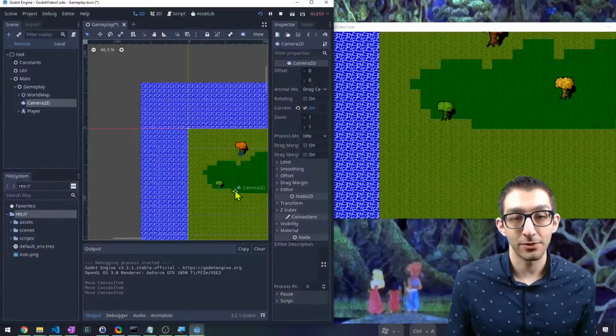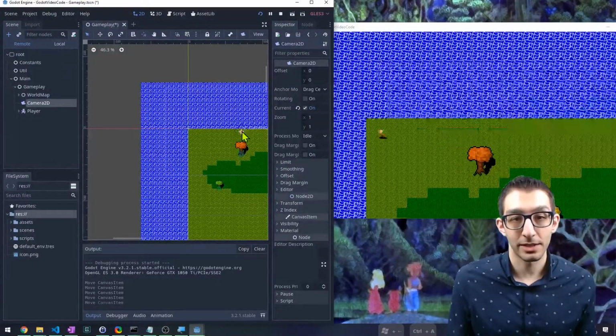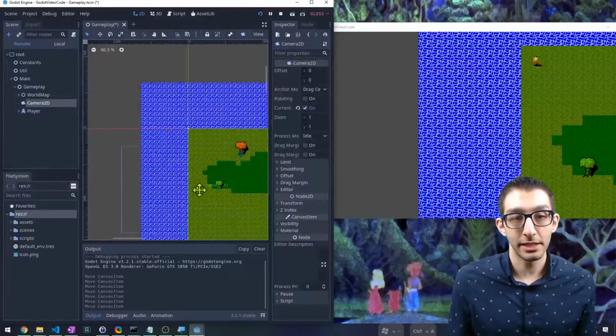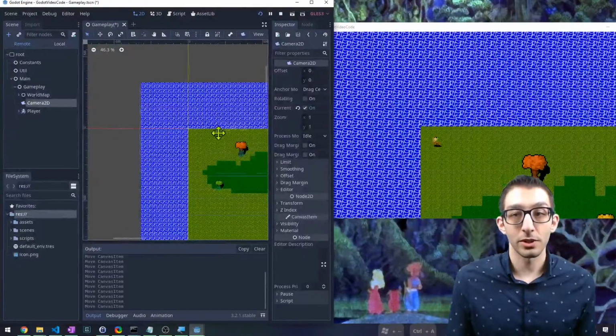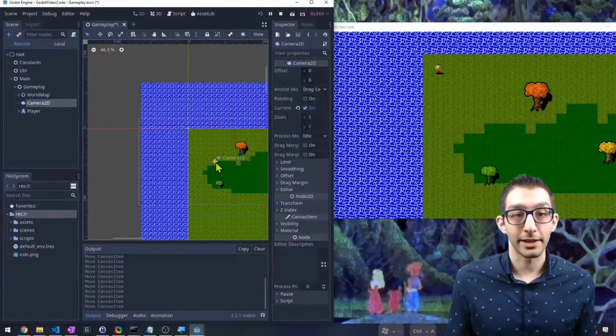And you can see it doesn't update in real time. I have to let go of the mouse, so it's not as I'm dragging this. But this lets us see different views into our world. So our goal is going to be to make this move with our player.